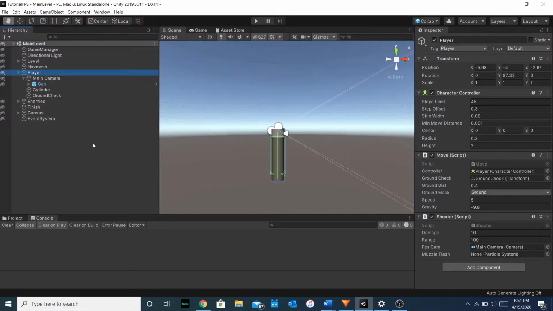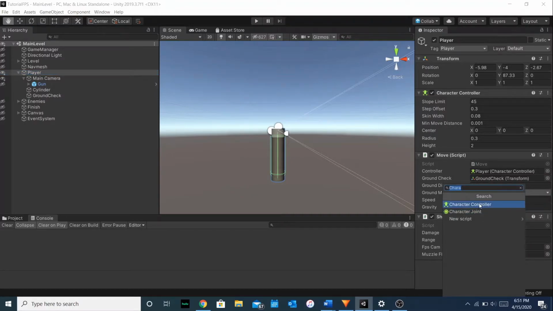Alright. So in this game, we use the character controller rather than the rigid body because for just simple movement around and not wanting to crash into walls like in an FPS game, it's easier to work with a character controller. So you want to add a character controller: go to add component and search up character controller. And here I already have it added.